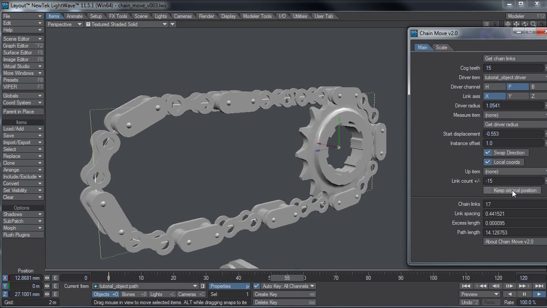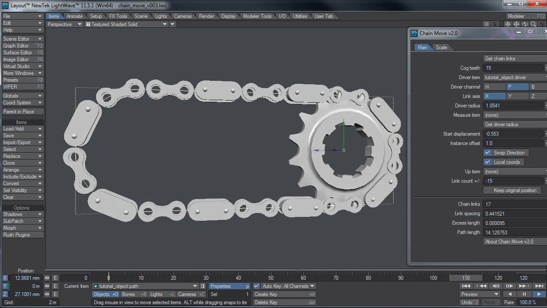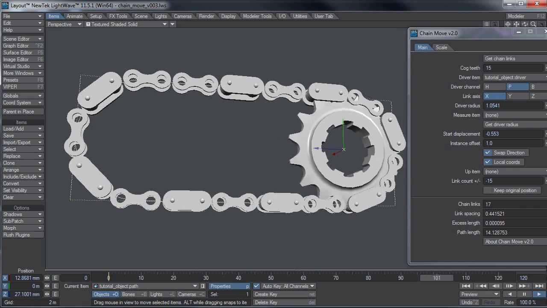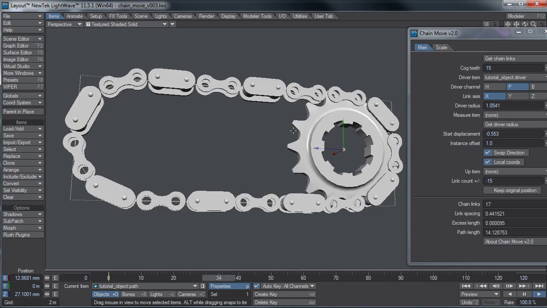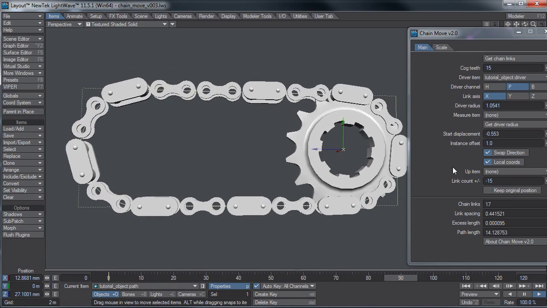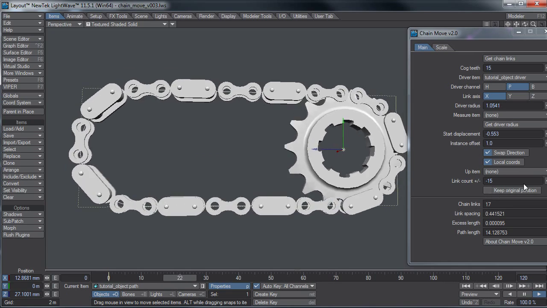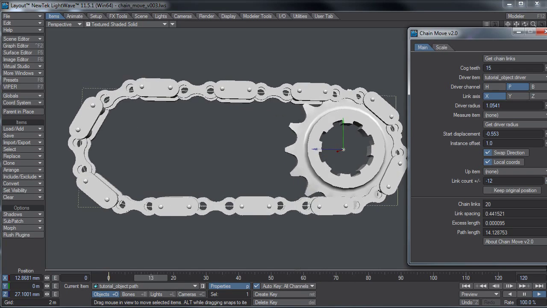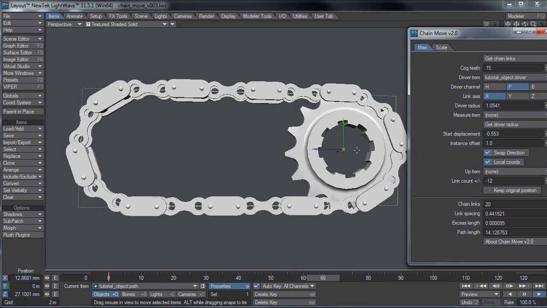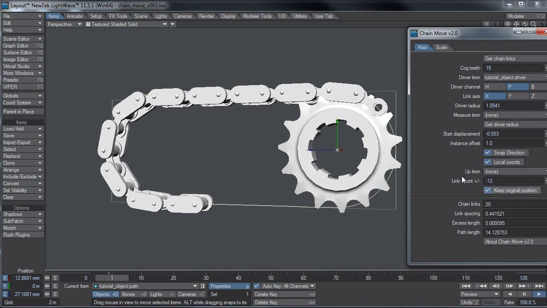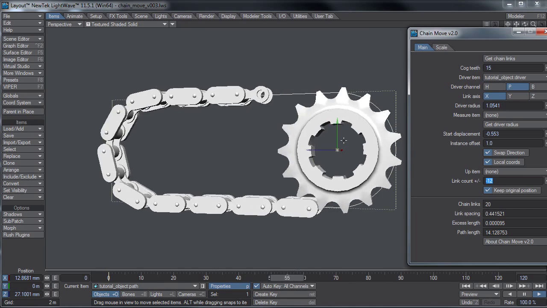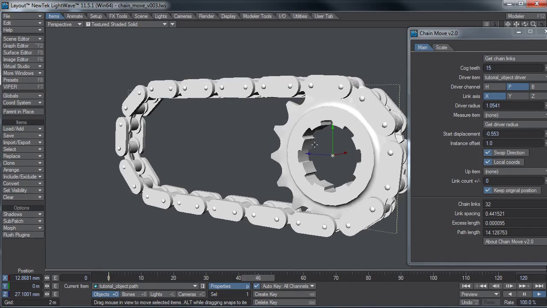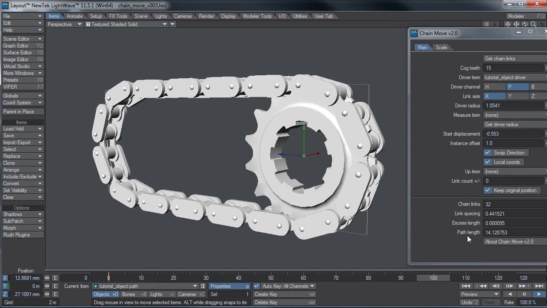If I uncheck Keep Original Position, that will disperse these items around. Obviously the spacing's now different, so these guys are here. There we are. I got rid of it. But you'll probably want to keep the original position. And if link count is 0, then it just puts in the amount of links that it's calculated are necessary to fill that path length here.